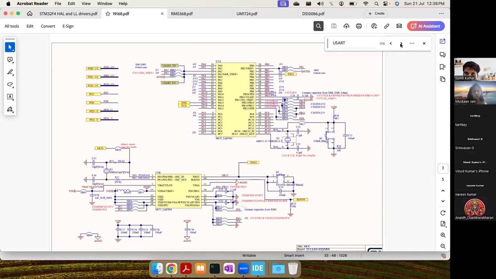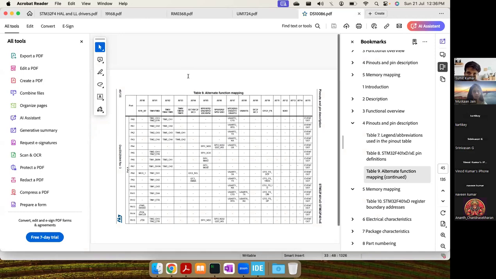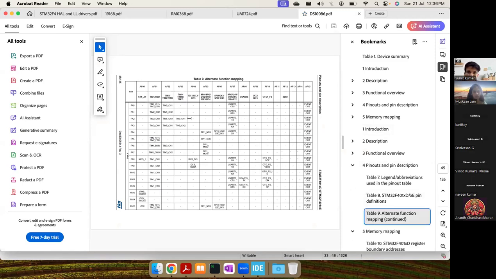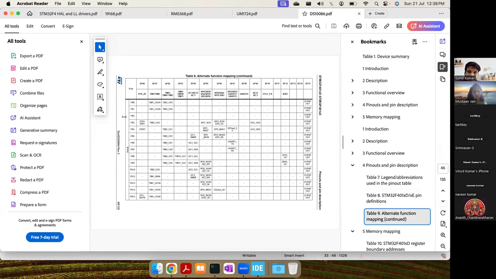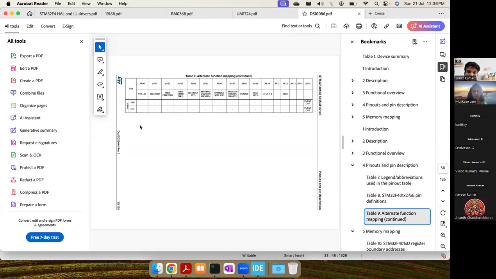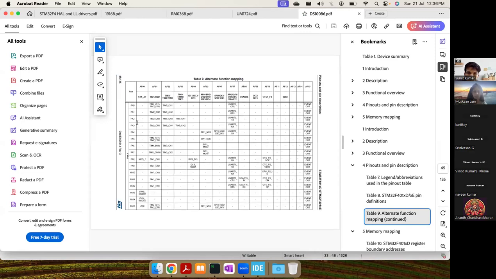Let me check. The USART TX is connected to PA2 and USART RX is connected to PA3. But which instance of the USART it is, I don't know. So I have the data sheet here. In the data sheet, if you go to the pinout and pin description section, there is an alternate function mapping table. In this table, you can see what alternate functionalities we have for each pin in the GPIO. The pins we identified were PA2 and PA3. So let me go to the PA2 and PA3 pins.